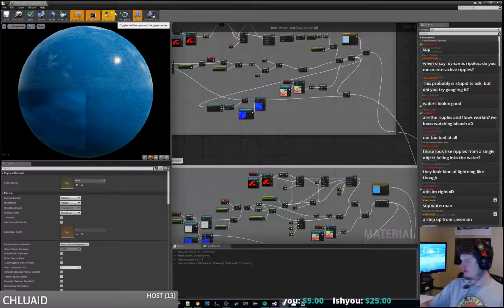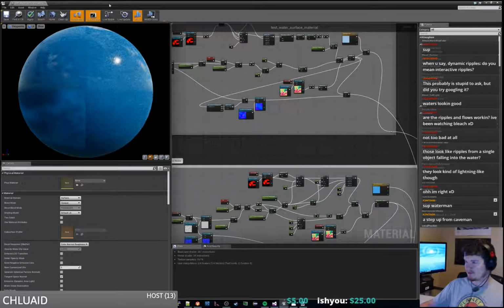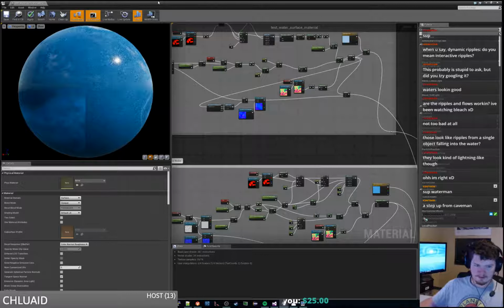I'd want to do it in C++, so we'd have a C++ component which updates this texture based on a ripple thing. Good morning, Karakin. I'm trying to figure out how to do dynamic ripples.